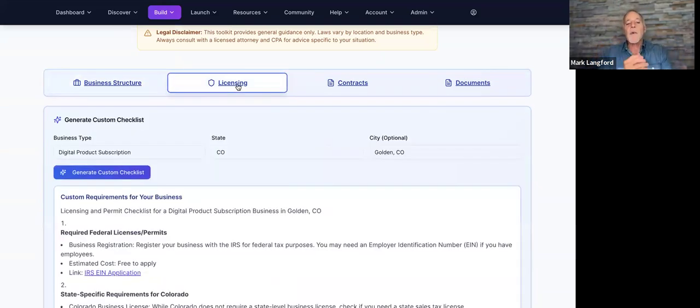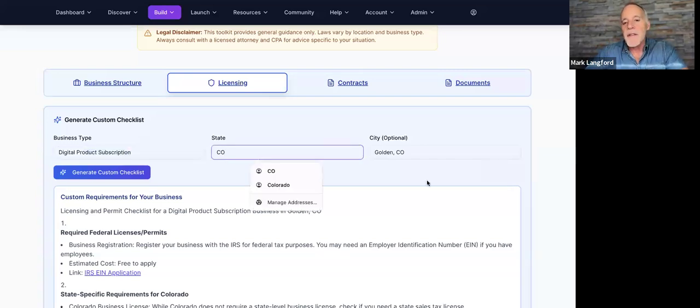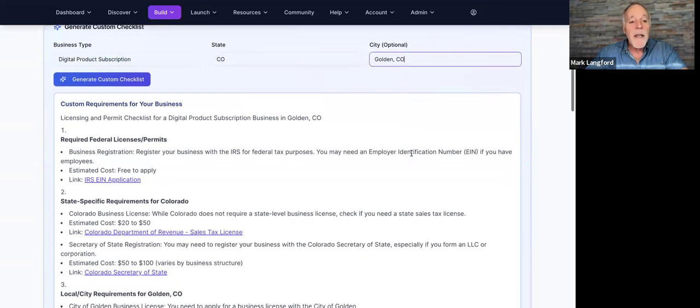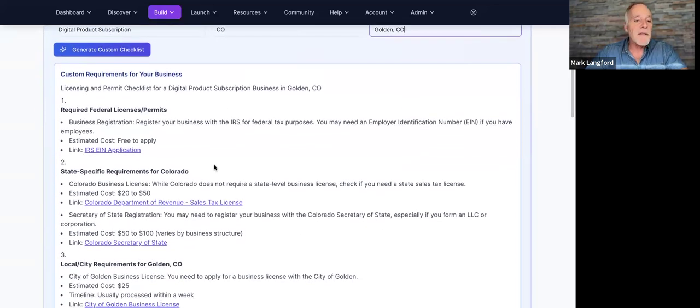It also assesses what licensing you might need. You can put in the type of business, the state you're in, the city you're in, and it will tell you, hey, you need these things. So for most businesses, you're going to need an EIN, an employer identification number. That's at a national level from the government. You're going to need that. And then you click that, go right out to the website and apply.